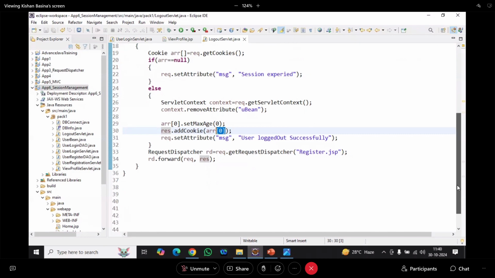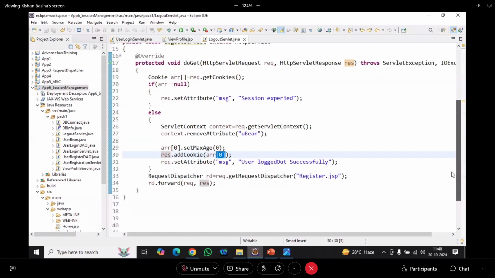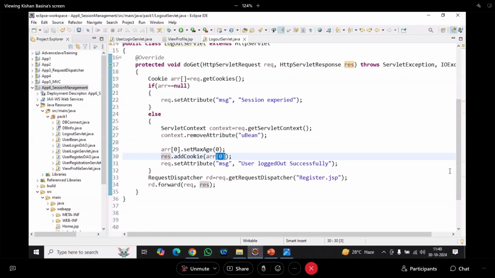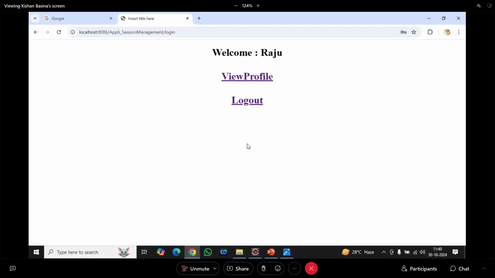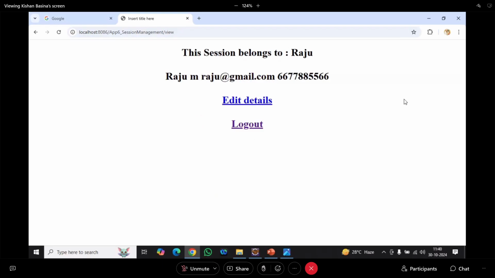Am I clear with that? Completed, guys, for everyone? All right. Now let's move on to the edit. Eyes on the board, please. So here I just want to log in. Raju, R123, login. Now view profile will work properly. We already know that. Now I want to edit.